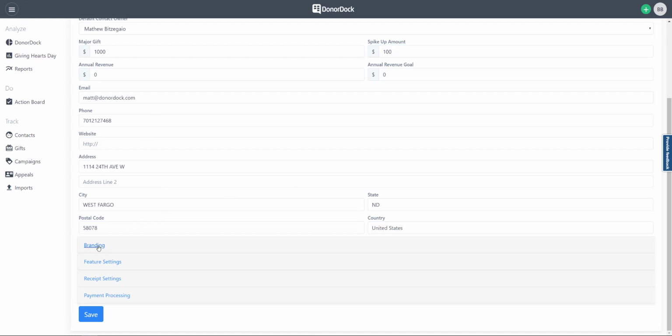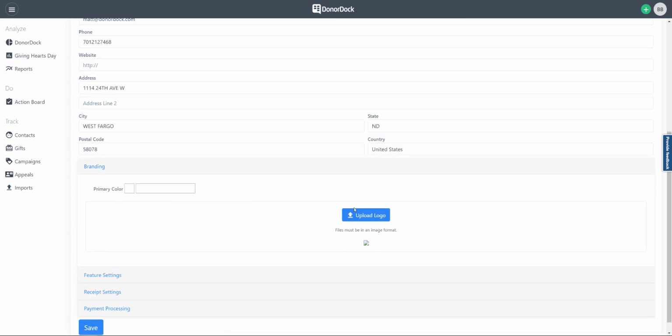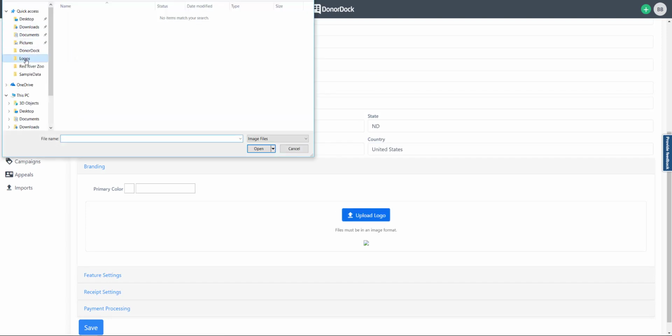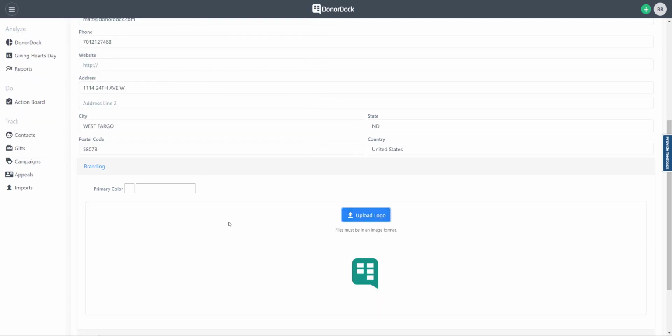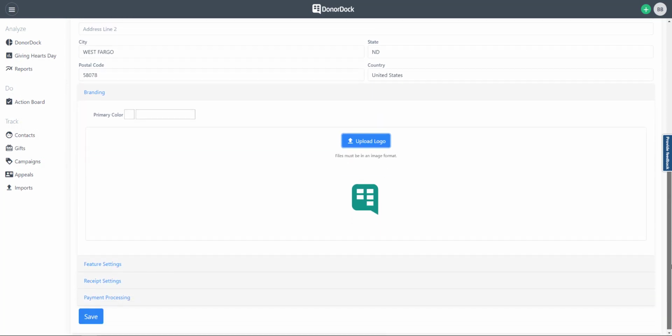By expanding the branding section, you can choose a primary color and also upload a logo. This will be used in things like your receipts.